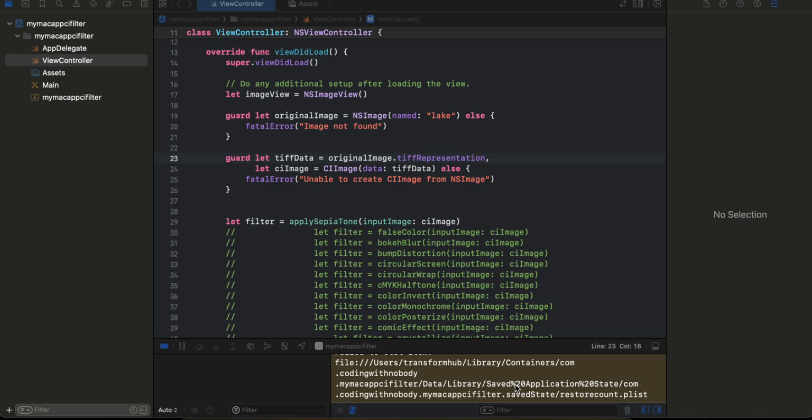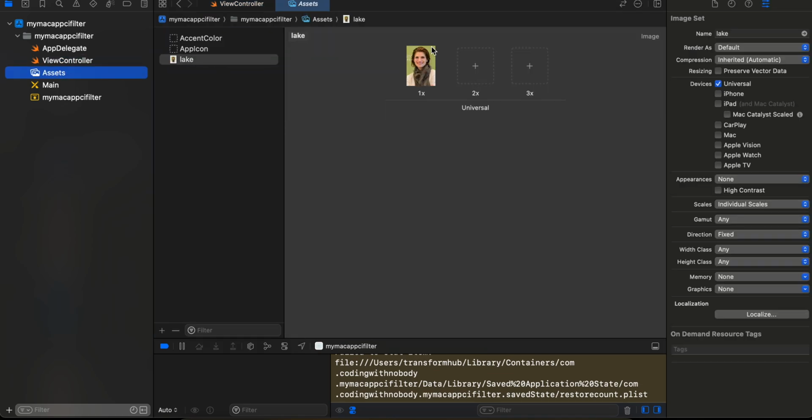In this video I will show you how to apply different filters to images using CIFilter in a native macOS application. So firstly I want to show you one image. So this is the original image. I hope it is visible to you.